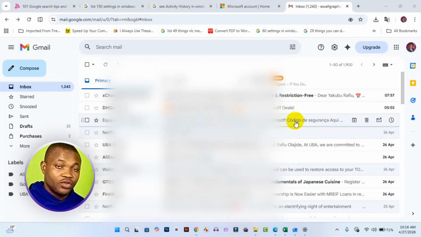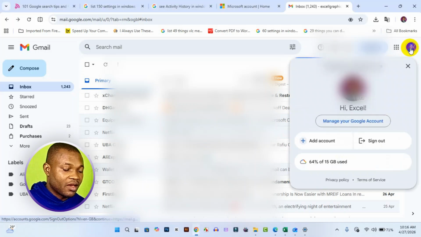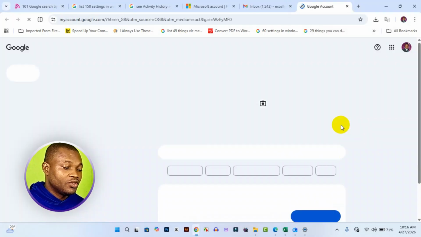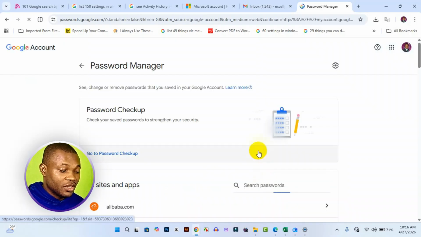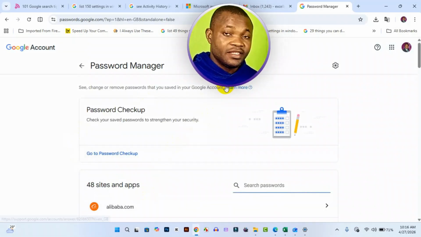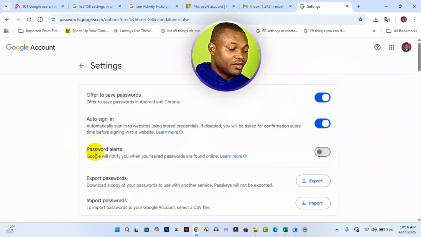The very first thing you want to do is log into your Gmail account. The next thing is to click on the profile icon and navigate to manage your Google account right here, and it's going to open up like so. Next, go ahead and click on password manager right here, and it's going to take you right here. Then click on this setting icon right here, and it's going to take you right here.